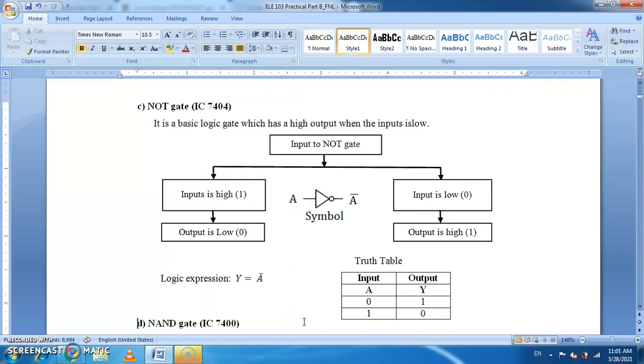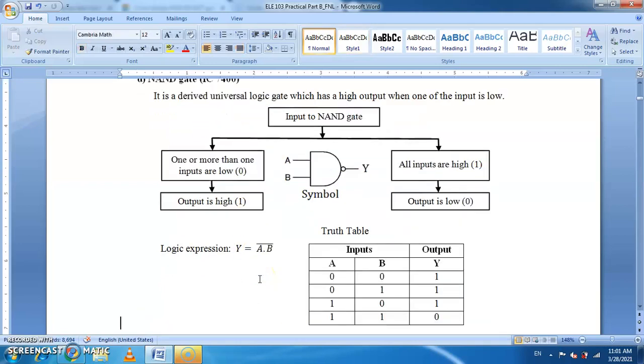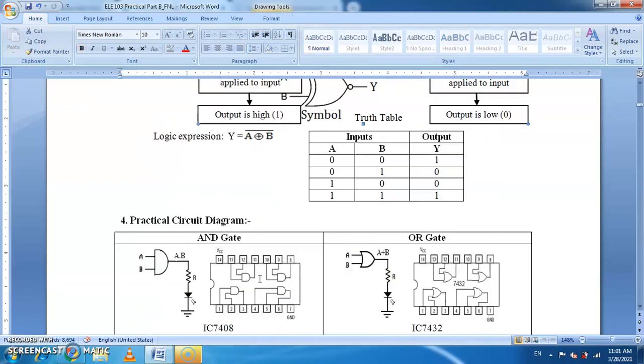Similarly, an inverter will invert the input. If the input is 1, the output is 0 here. So this is a practical circuit. This is the OR gate IC that consists of 4 OR gates. Therefore, it is a quad 2 input OR gate. This IC 7432 has pin 1 and 2 as inputs, 3 as output. Similarly, 4 and 5 are inputs, 6 is output, and so on.